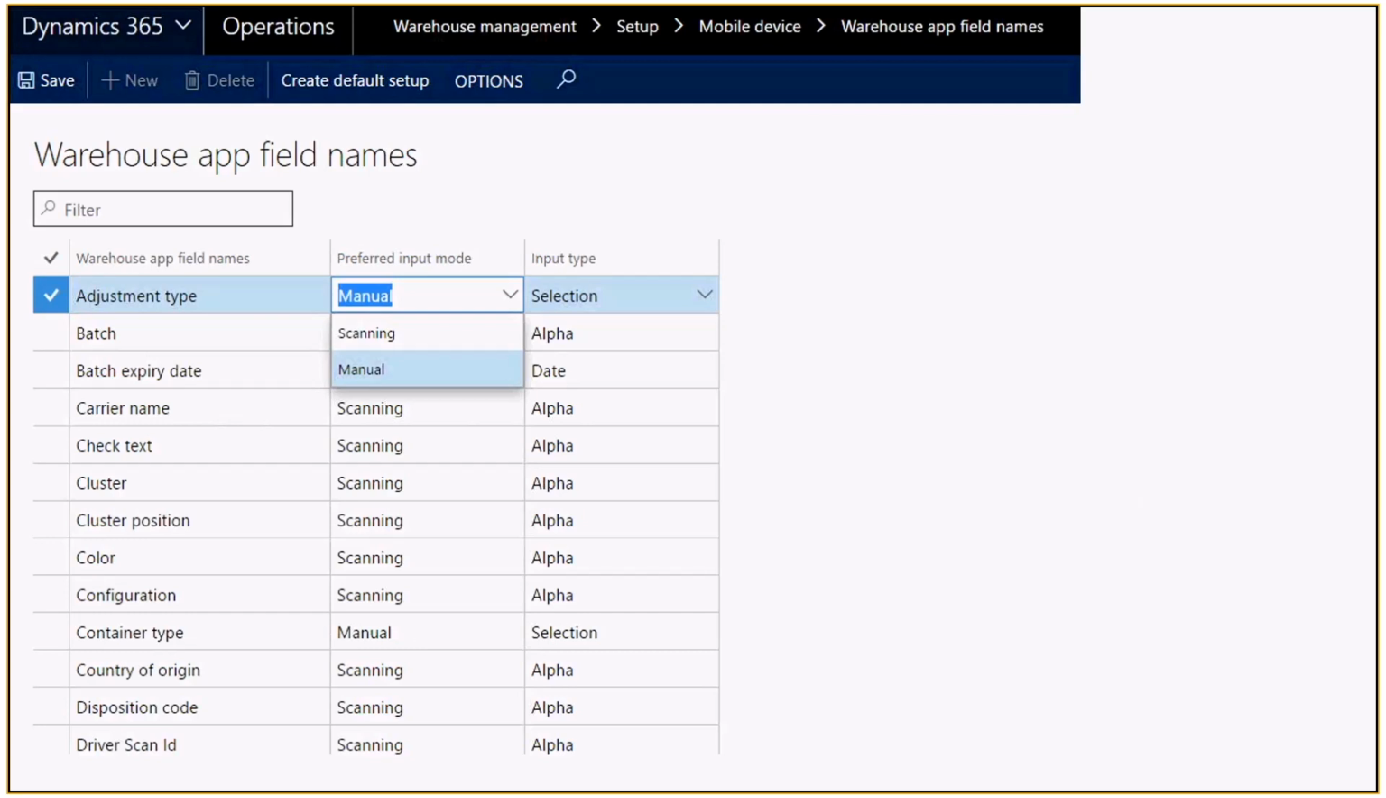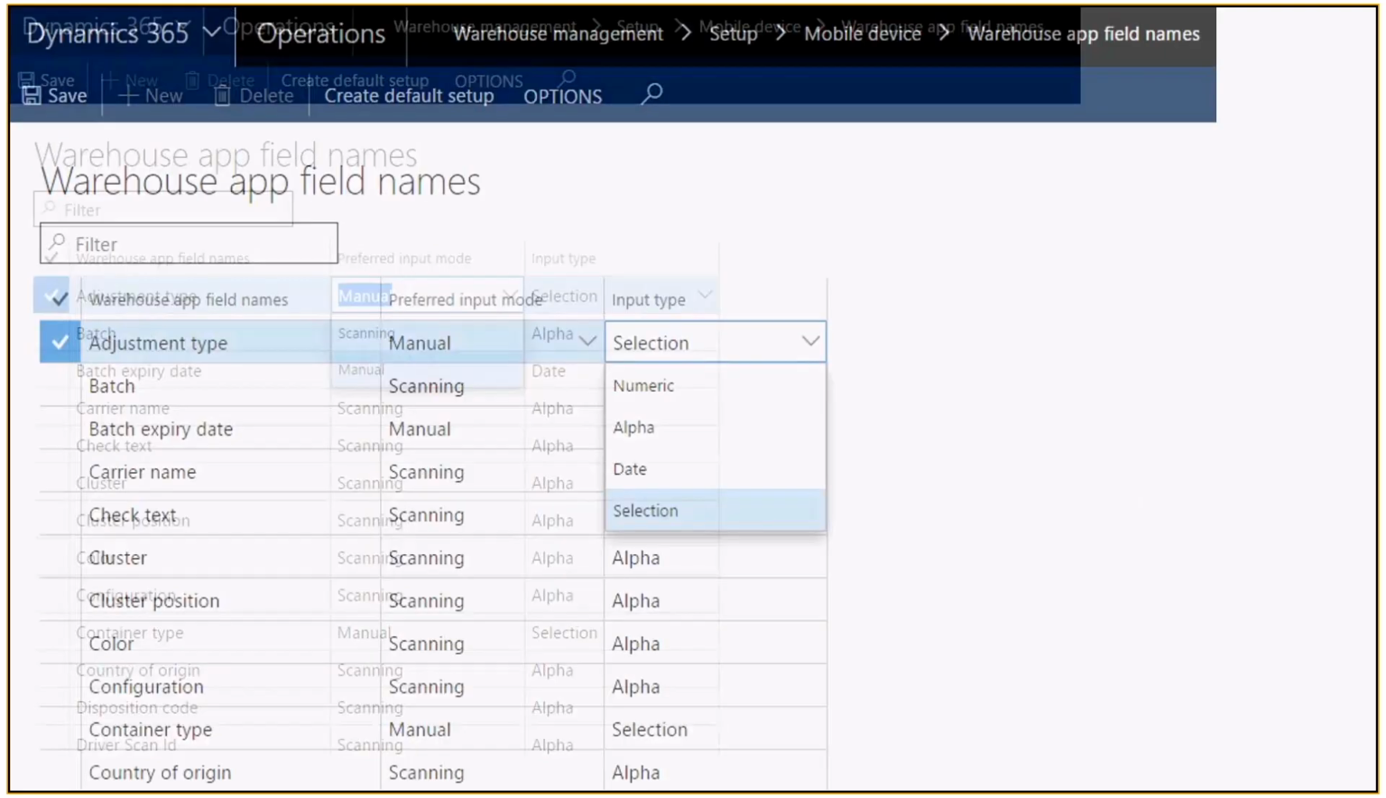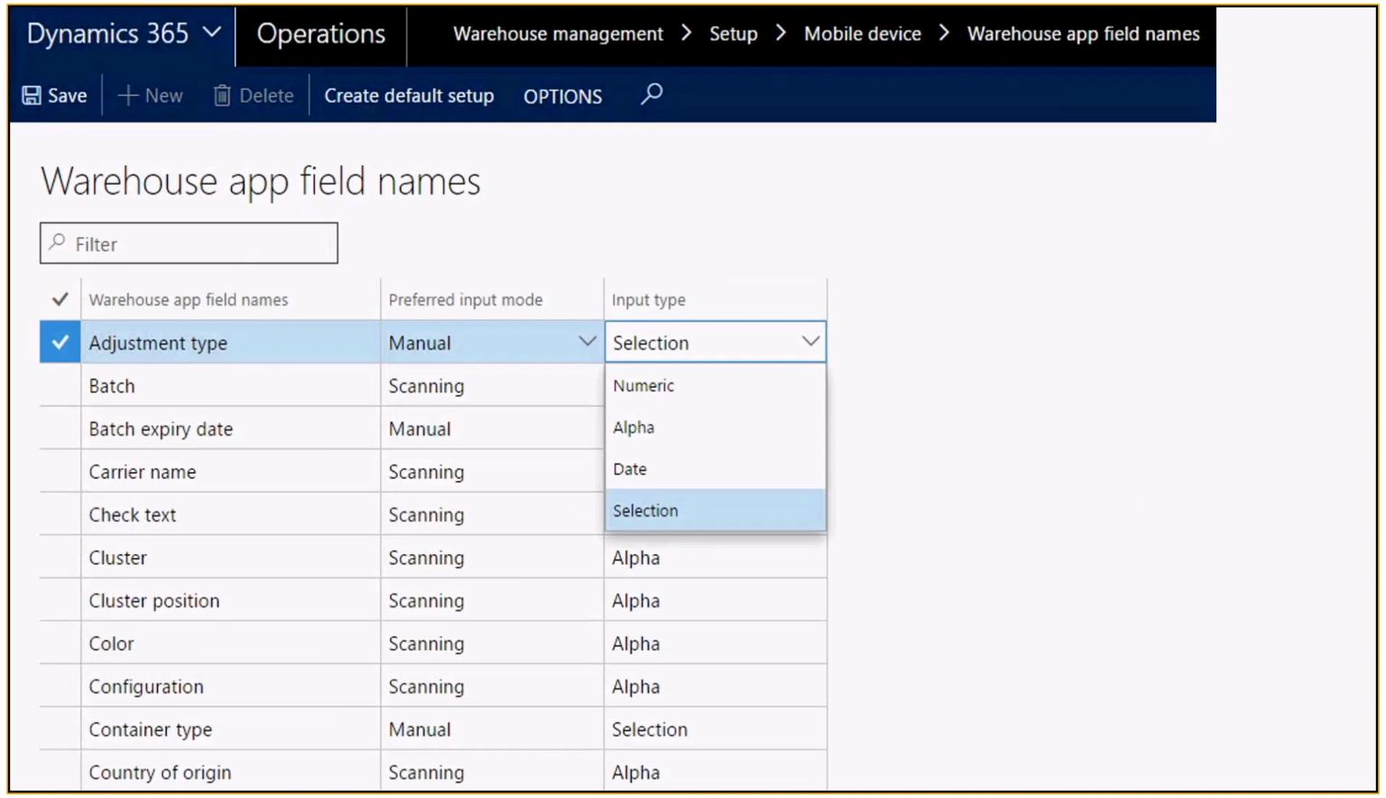So scanning, which is that top selection, will display the scan interface and expect you to scan the data from a barcode. Manual input will simply display a text box and will expect the data to be typed into the field. The input type controls what type of input data to expect for this field. You can select numeric or alpha to control whether or not the calculator input is displayed for a field. The date and selection options are actually restricted for specific field types, obviously dates and pick lists, respectively.